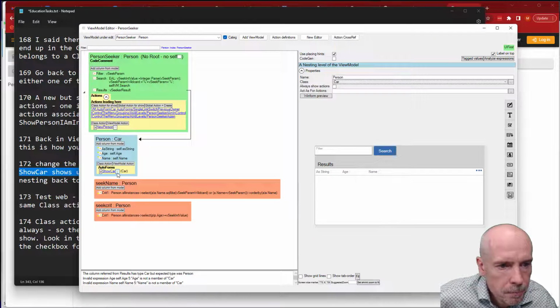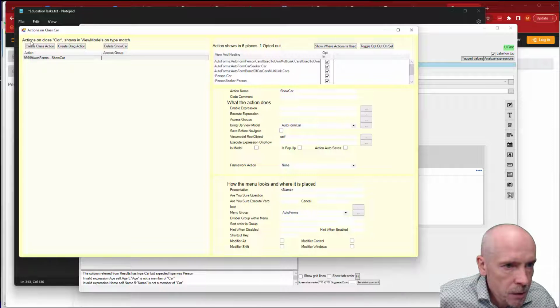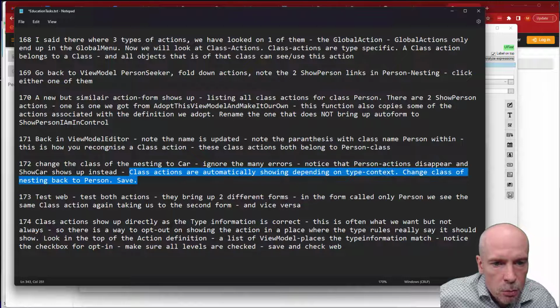Notice that person actions disappear and show car shows up instead. Correct. So the show person actions that were here before are now gone, and now we see a totally different class car, and that's because this one was changed, and the logic will find actions that fit this type instead. If I were to click this one, I get actions on class car. There's only one, but I don't need that one for now. So class actions are automatically showing depending on type context.